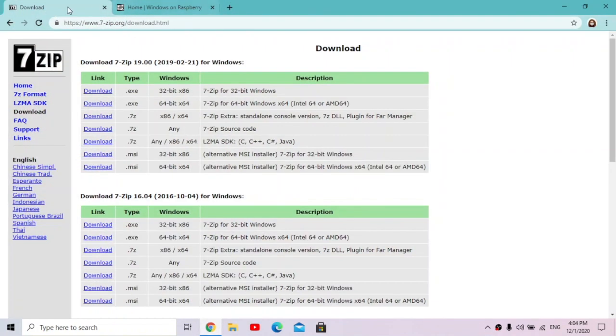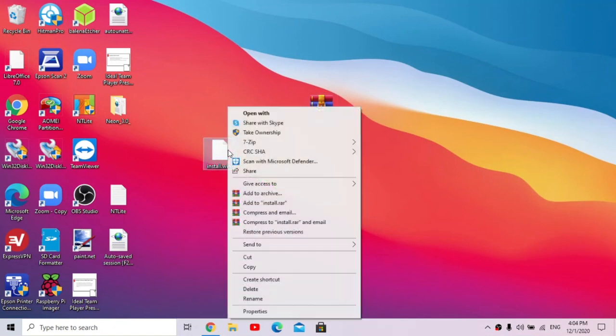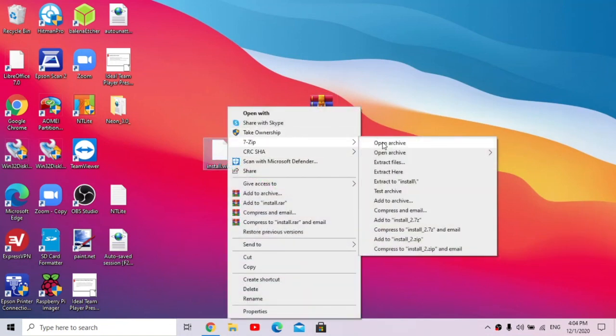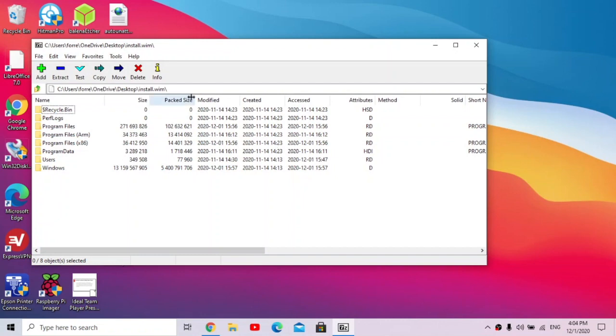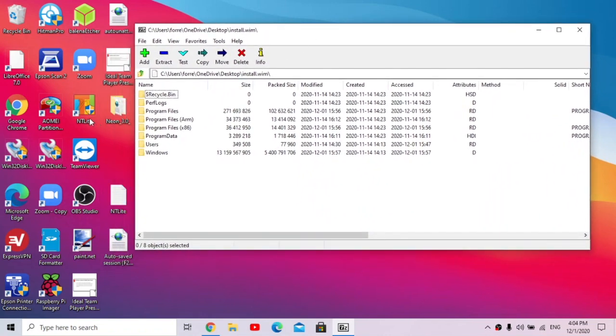We need 7-zip. So you probably already have this installed, but if you don't, just go over to this website, download it for Windows. I'm running 64-bit, of course, so you can just download that version. And after you have it downloaded and all installed, you're going to right click, 7-zip, open archive. And once you have the archive opened up, we're going to see some files that we're going to delete and then change.